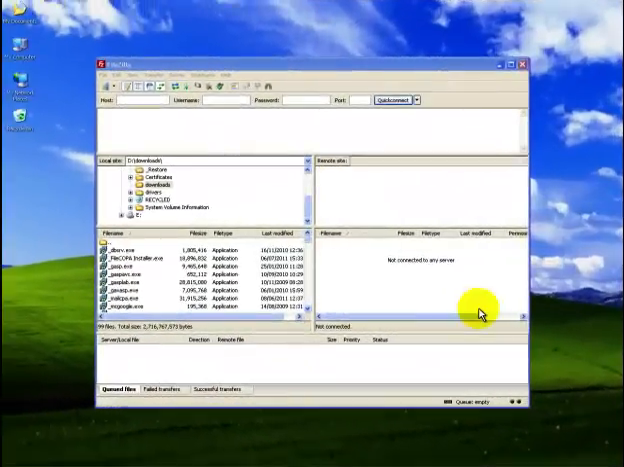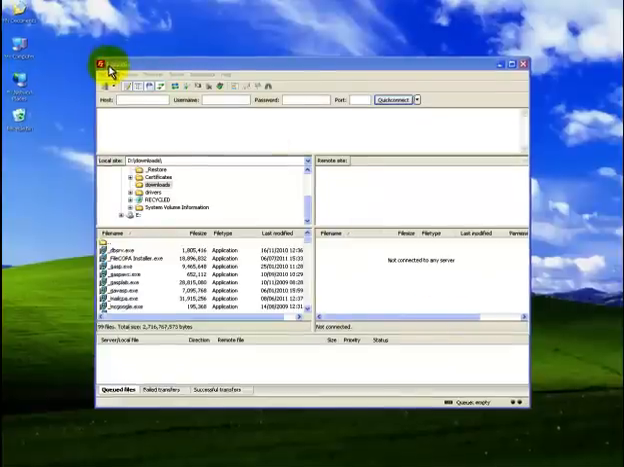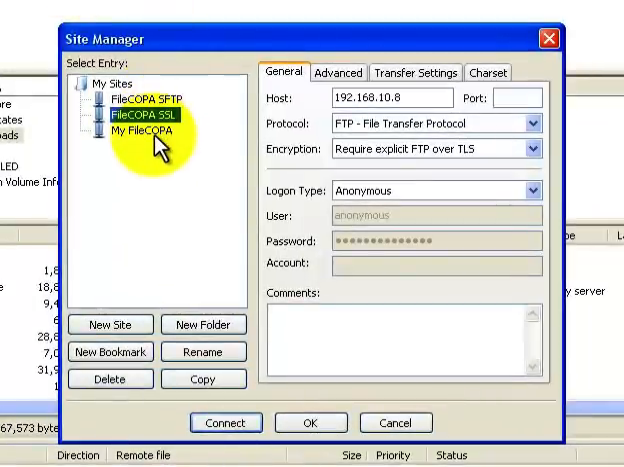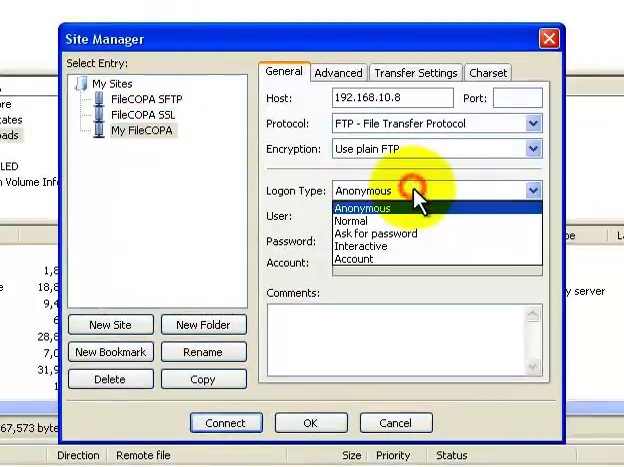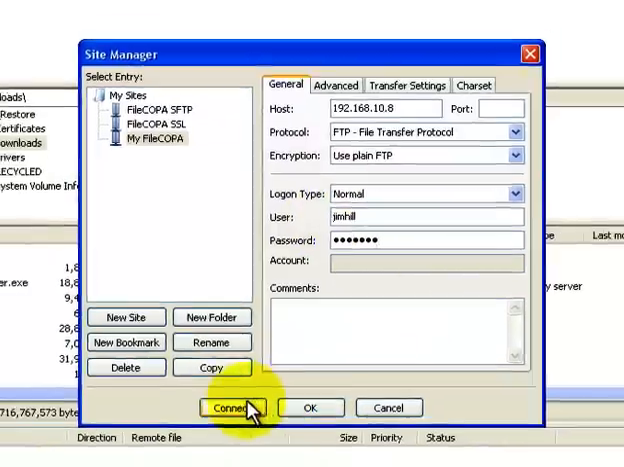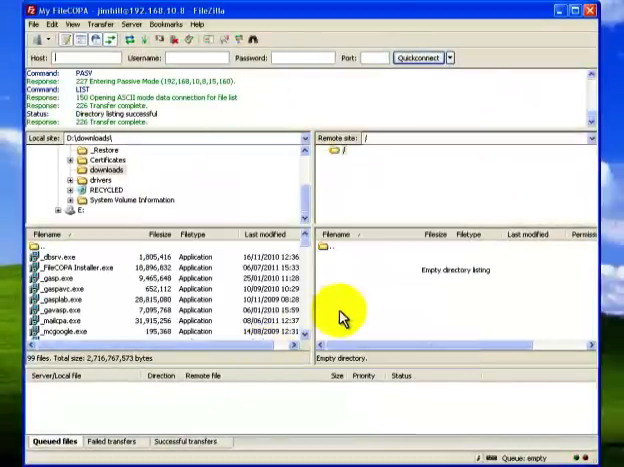Switch back to our second machine and let's modify our FTP connection to use this new user rather than the default user. Press connect, and there we are. We're now logged in with our new user.